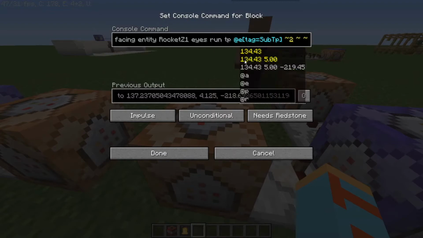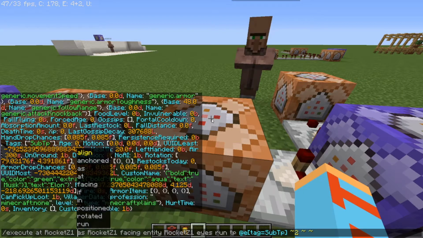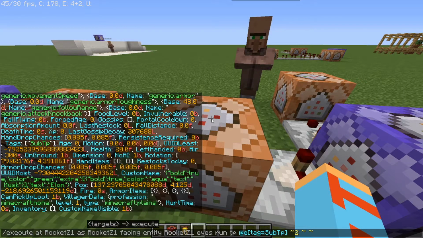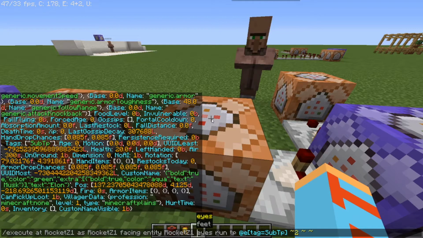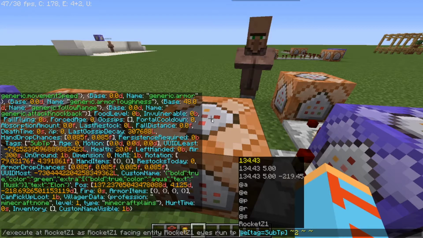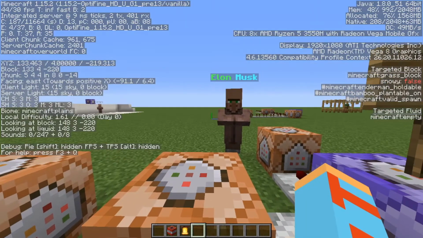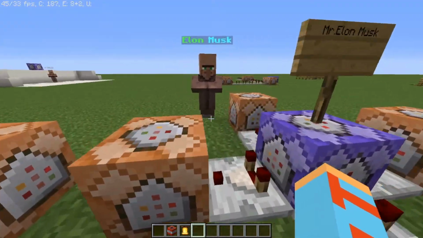And then this one says execute at Rocket Z1, which means it'll execute at myself, as myself, so the game will make me run the command, facing entity me, and eyes, which means wherever my eyes are at, it'll TP. Run TP all entity with the subTP tag, which is the only villager who has it, 2 blocks away from me in the, what facing is it? East direction. So that's what all this does.